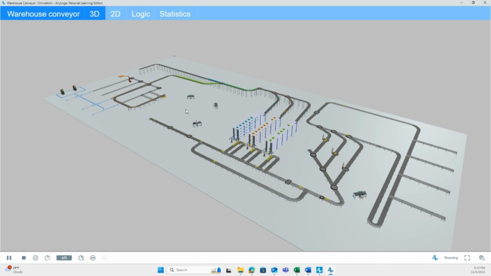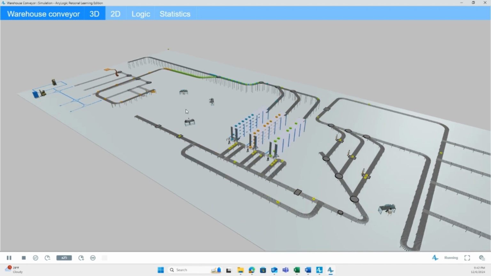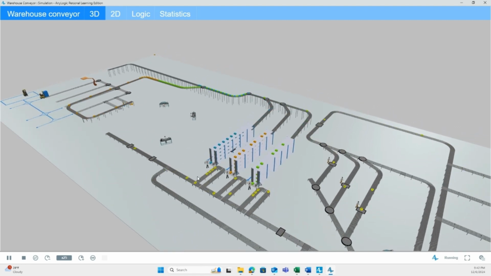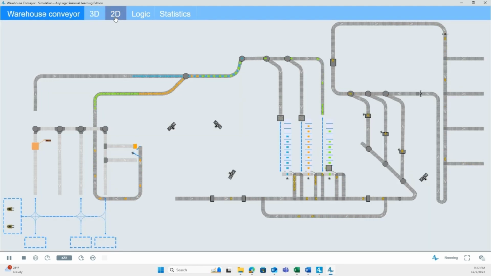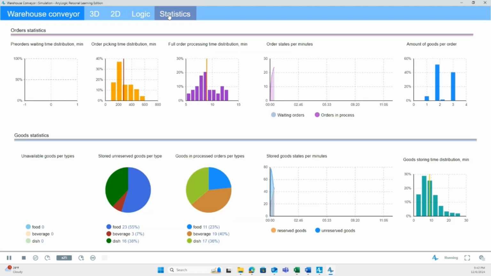Fantastic system, but I wanted you to observe what is happening on each and every conveyor system. For example, this system versus this. So I would request you to watch this as well as the 2D view. Okay, look what's happening here. I would like you to observe not the logic but the statistics as well.